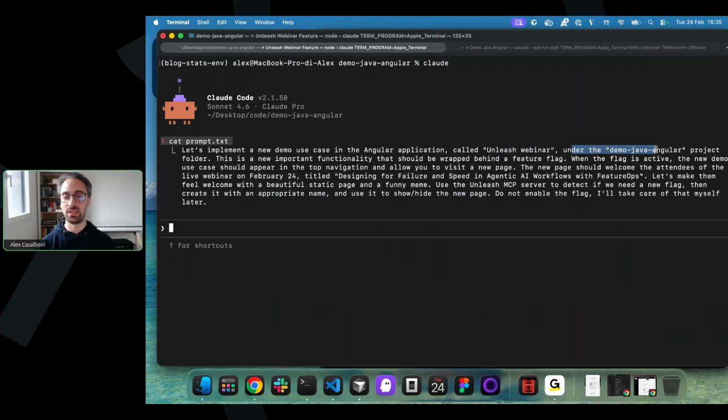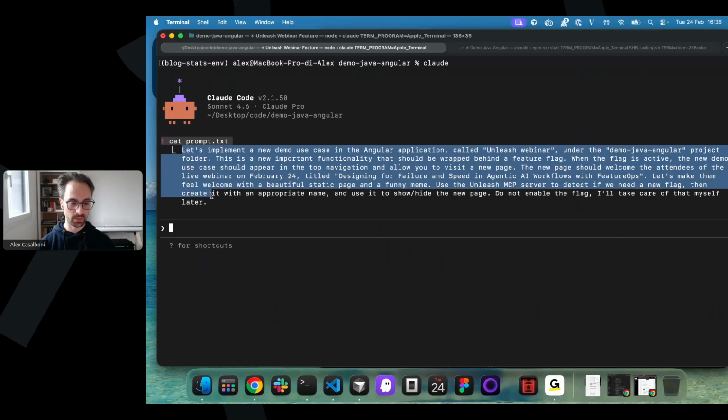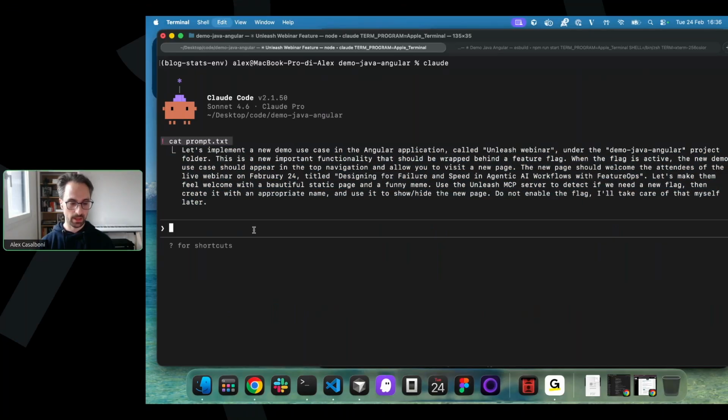A lot of these details that I've added explicitly in the prompt could be part of a markdown file, or could be part of some skill or some project-specific configuration. I decided to put everything into the prompt just to make this a bit easier for you to follow as well. So let me copy this. Let me paste this in here.